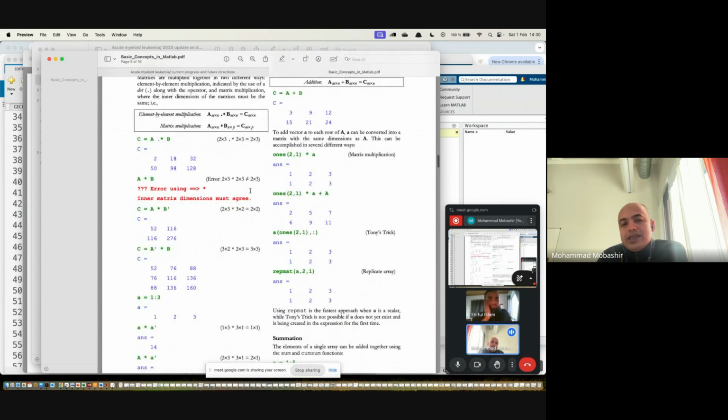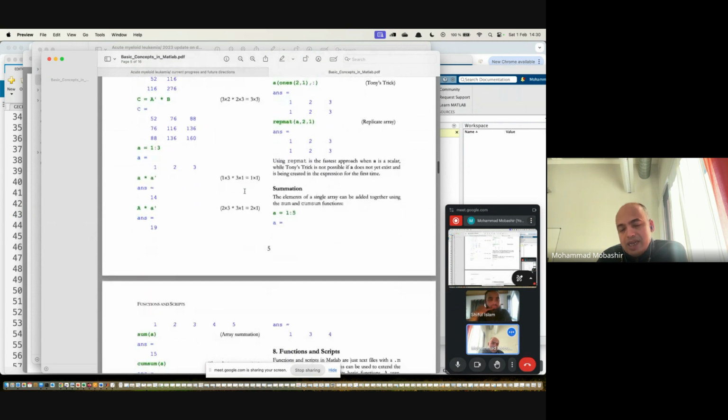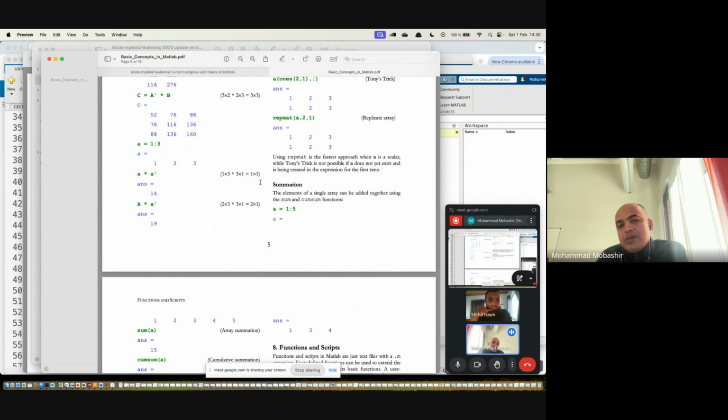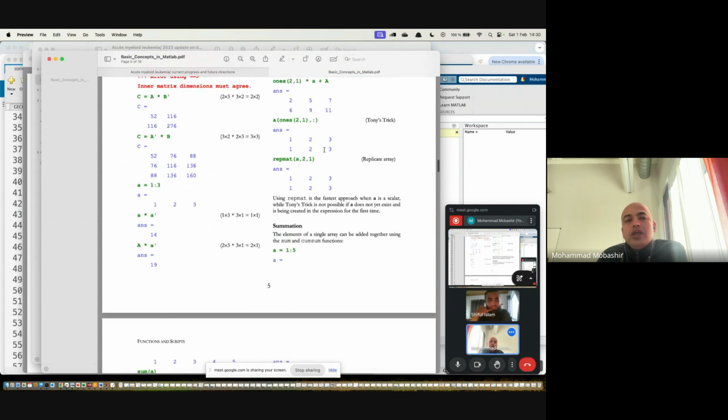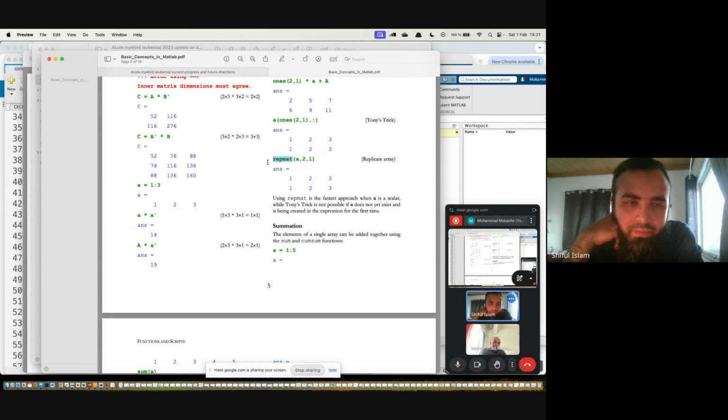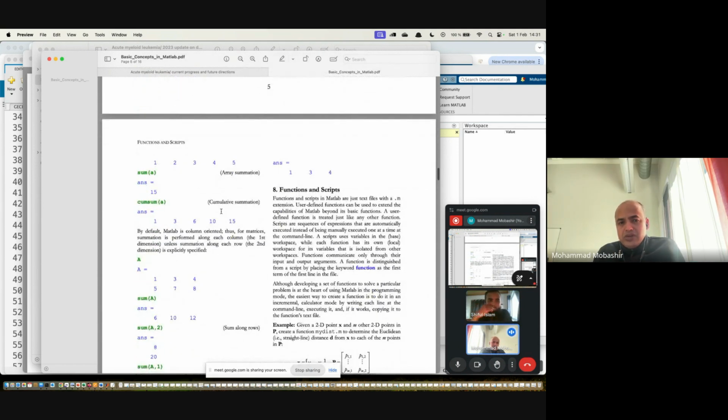This is something you need to practice again and again. Sometimes someone can also ask you to create copies. For example, you have one matrix and somebody asks you to make 10 copies of it. What you need to do is use repmat, which means replicate. It will repeat. There are many things you need to learn.